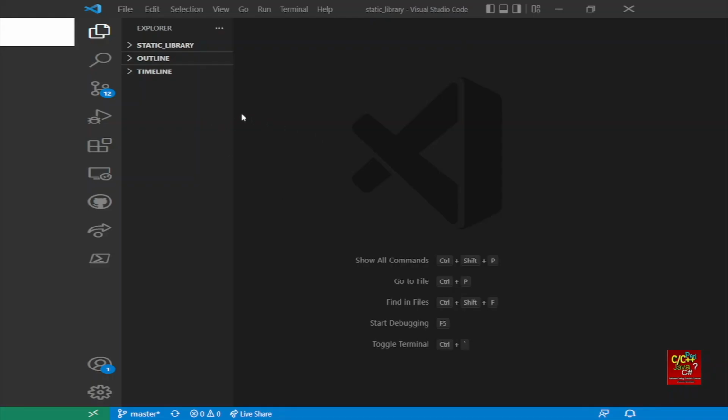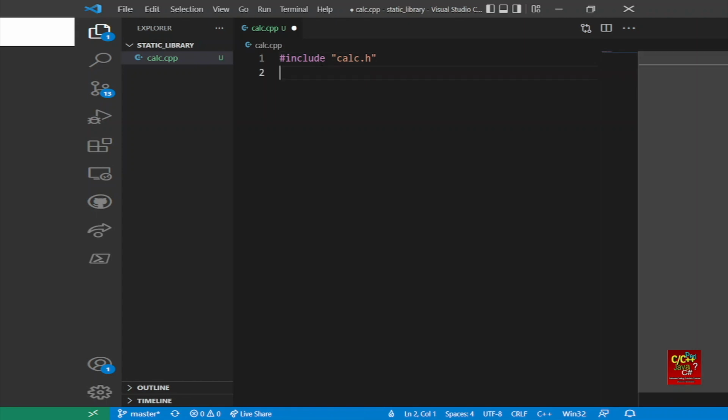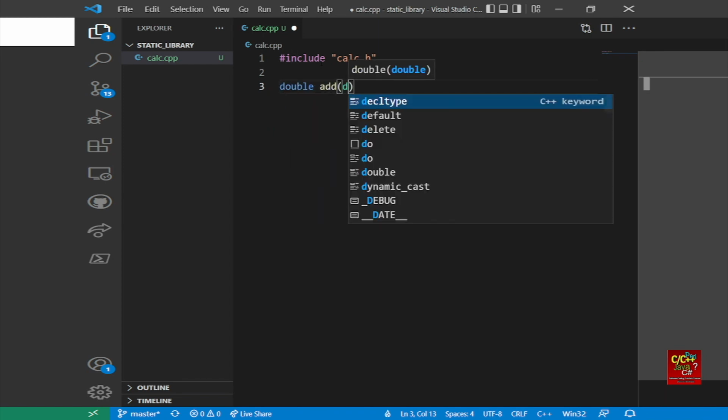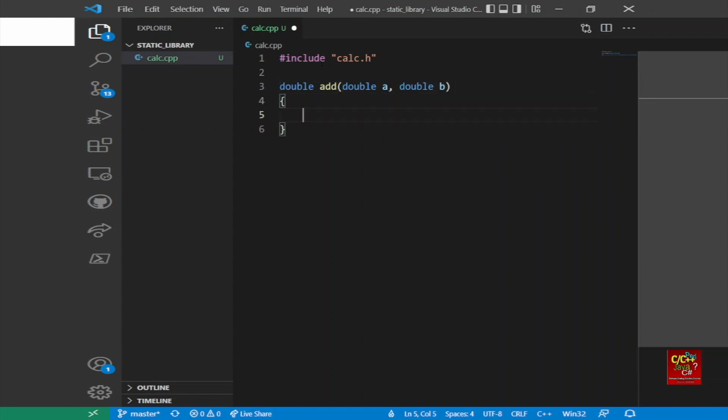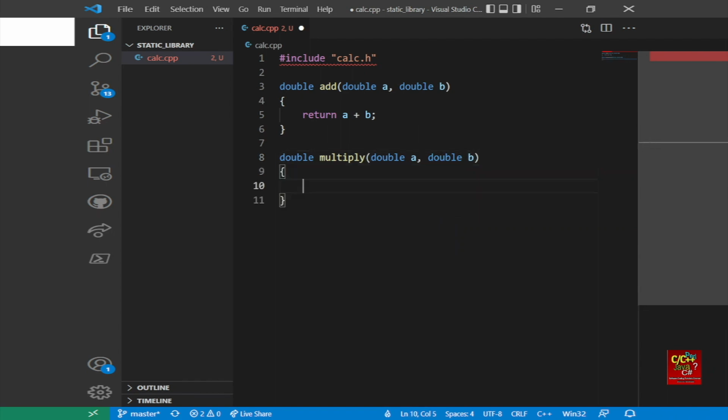Okay, so let's open VS Code and create a few files. The first file we want to create is calc.cpp. So let's create a new file and type in calc.cpp. And we're going to include calc.h, which we have not created yet. And here we're going to declare double add(double a, double b) and type in return a plus b. Another function called multiply, and type in double a, double b, and return a times b, and then save that.